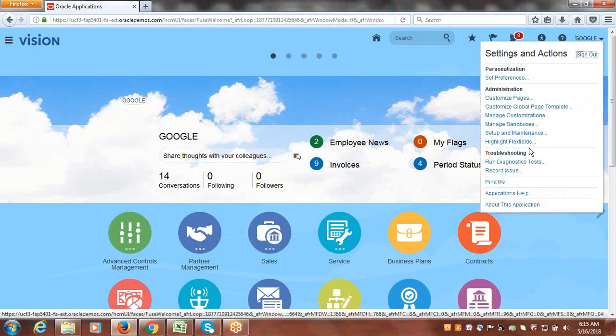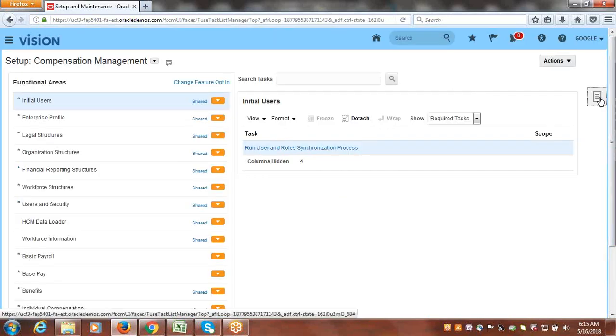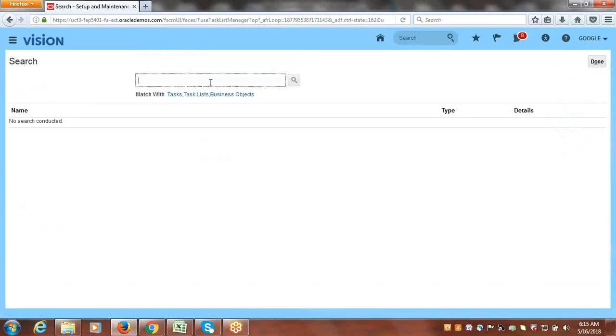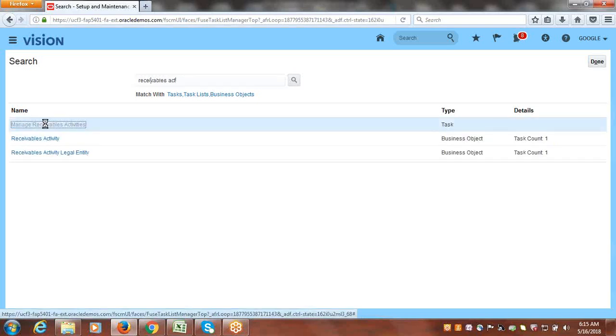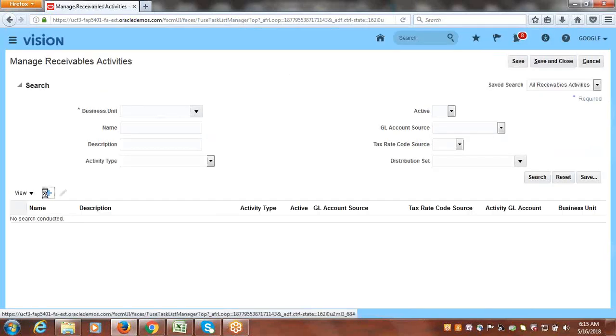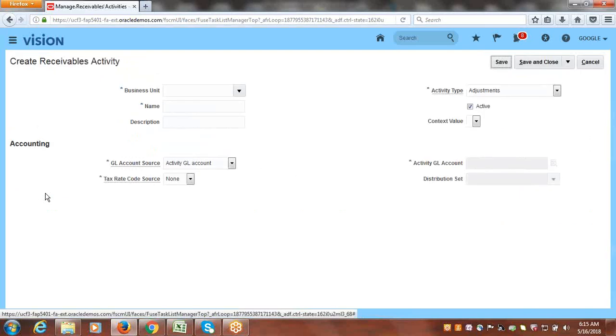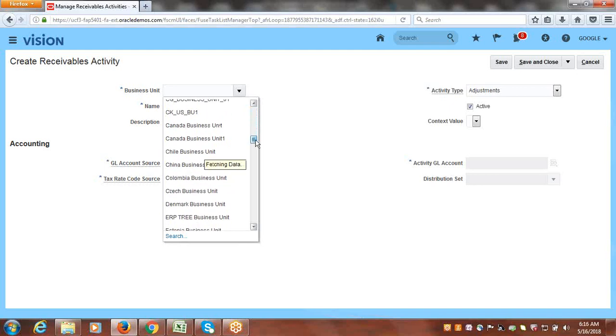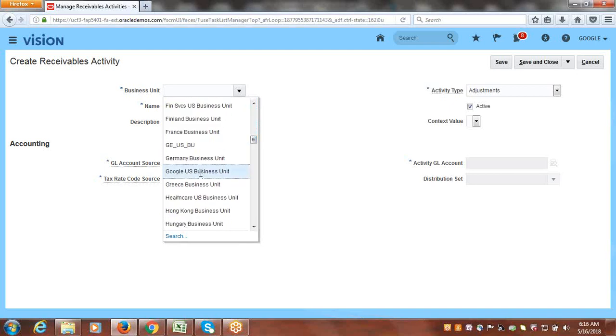So, setup and maintenance. Search for the task called Receivables Activities. You can go through the project or directly go with this search for receivables activities. Manage Receivables Activities. You can say create. Select our BU. Our BU name is Google US Business Unit. Right, select.